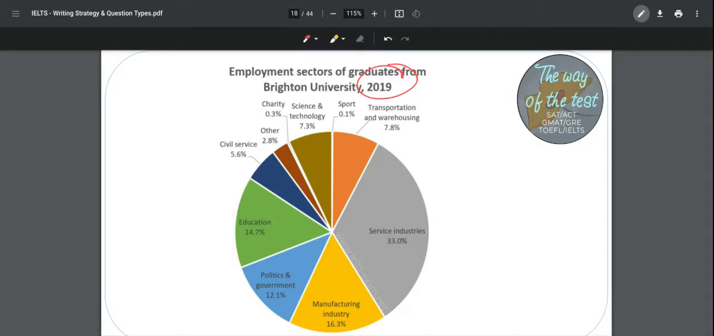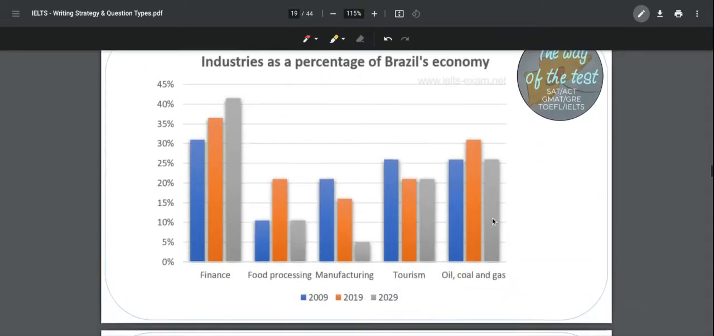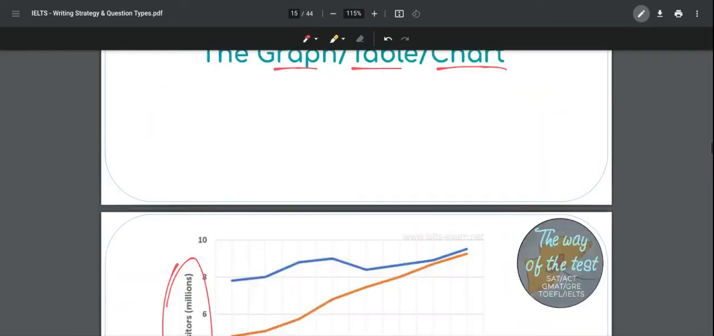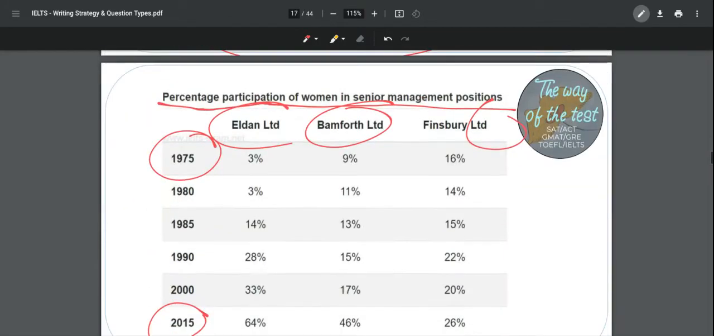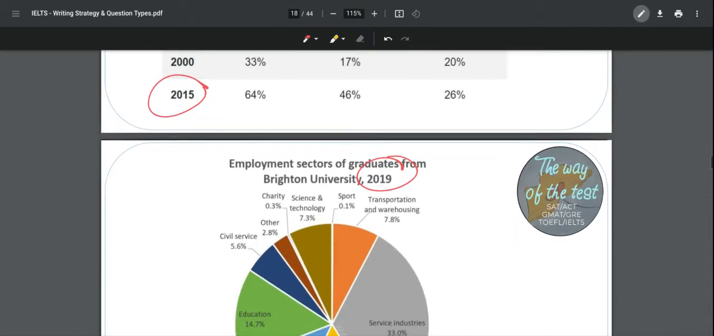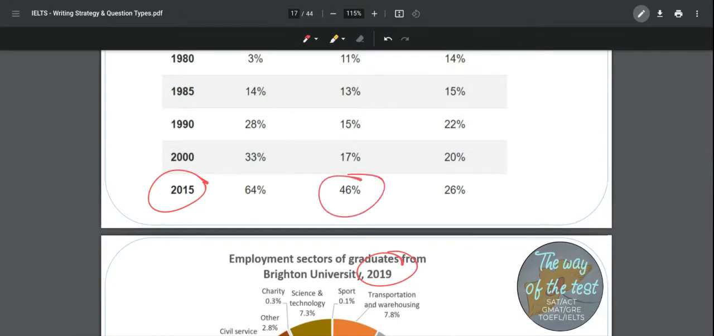This time I'm not comparing different years, I'm comparing different sectors in a pie chart. And finally here I'm comparing 3 different years, like 2009, 2019, and the projection for 2029 for 5 different industries in Brazil, right? So if you see, they're all data. They're pretty much all data, which means there's not really much you can incorporate here. Like it's either 46% or it's not, right?